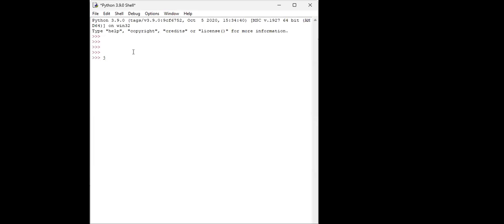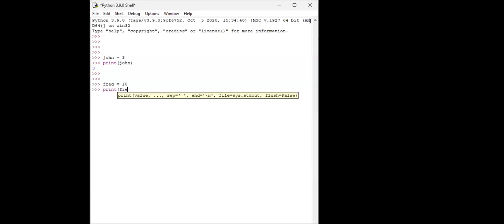Okay, let's say John is 3 years old. Now if I say print John, what is it going to print? John is going to print 3. You guys see the 3? If I say Fred is 10, now I say print Fred, what is going to print? 10.